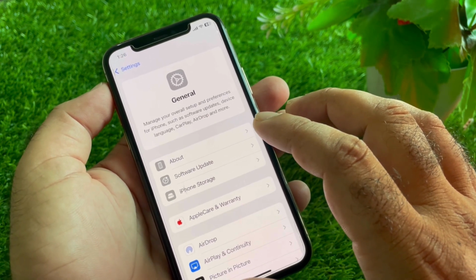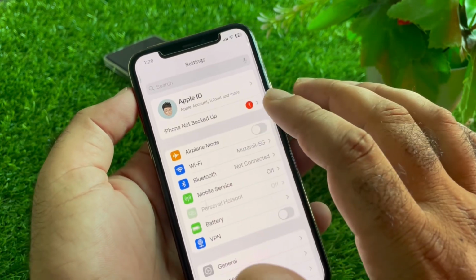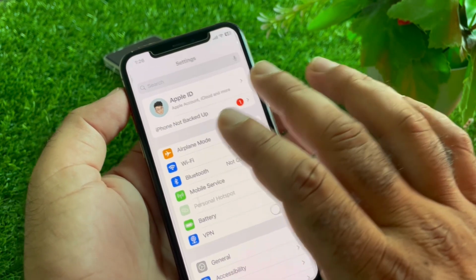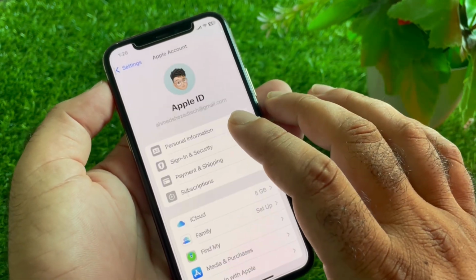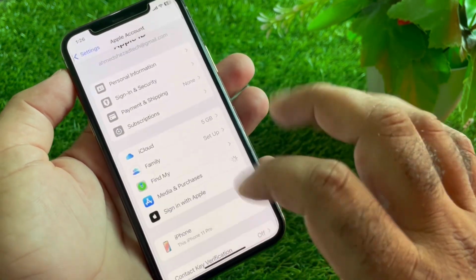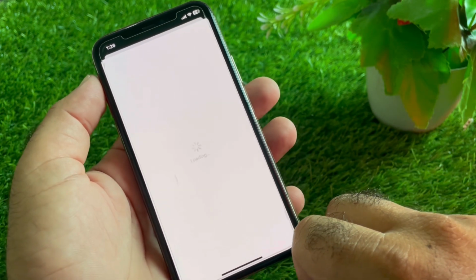The next method is, click here on your Apple account and make sure that you have selected the country or region where your card is supported or where you live. If you have selected the wrong country, you may change your country and your problem will be fixed. So let's check. Click here on Media and Purchases, click on View Account, and you may change your country region from here.